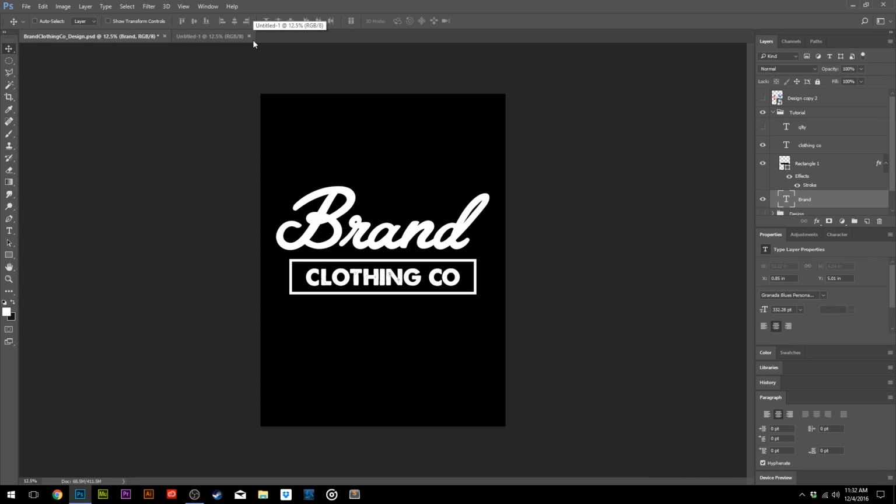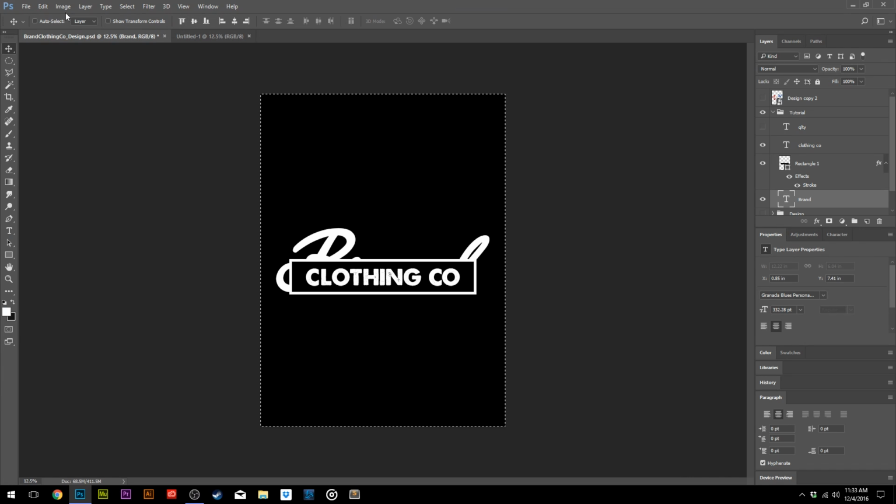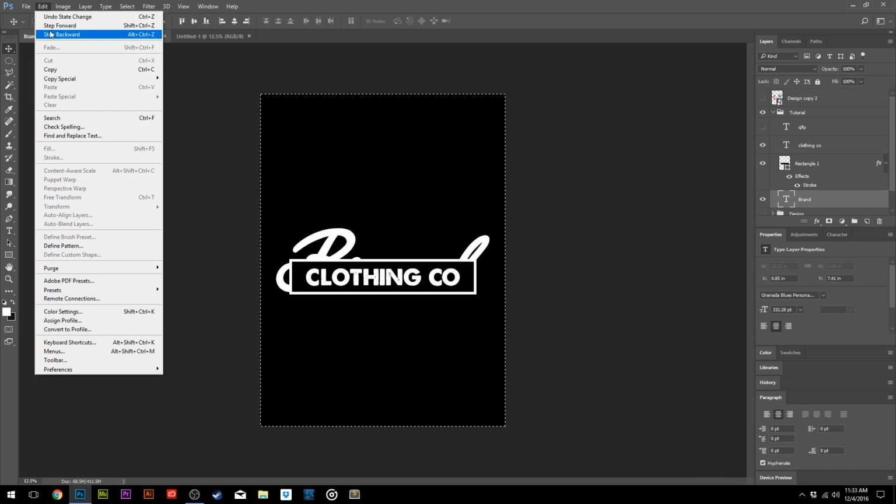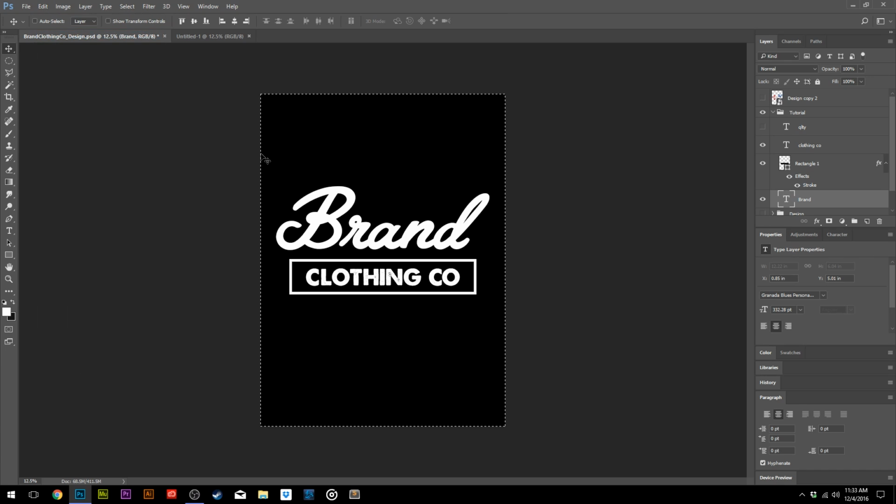And if you don't know how to center everything, do not worry. Just do Control A. That's going to select the entire canvas, and then you can use the alignment tools up here to align things. See? I didn't mean to do that, but you can use them to align things vertically and horizontally, which is really cool. Makes things a lot easier. Anyway, so now I have my Clothing Co. in there.